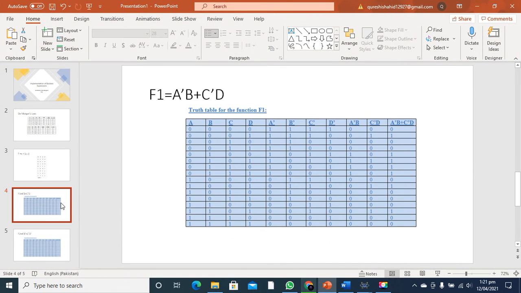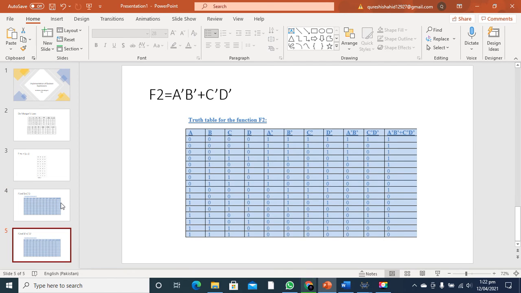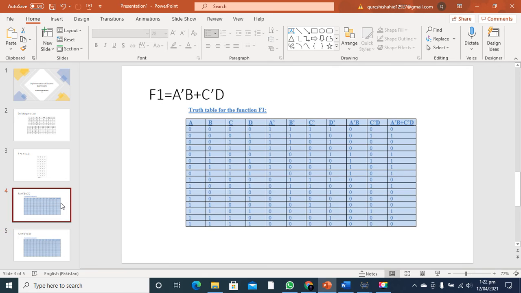So in this scenario, you can see that we will be going to implement two functions, F1 and F2. In F1, you can see that we will be going to implement A inverted and C inverted, and B and D are simply used, while in the second case we will be going to use all of the inverted inputs. So let's verify any of the truth table values for our circuit.